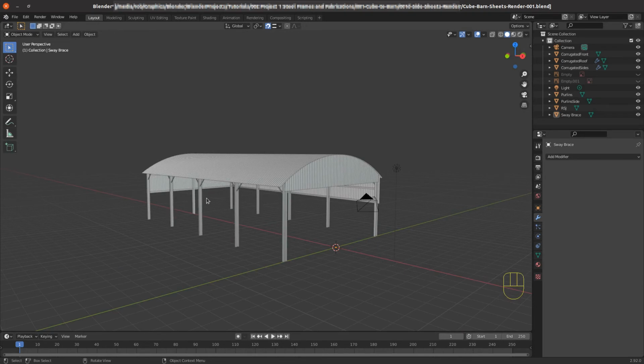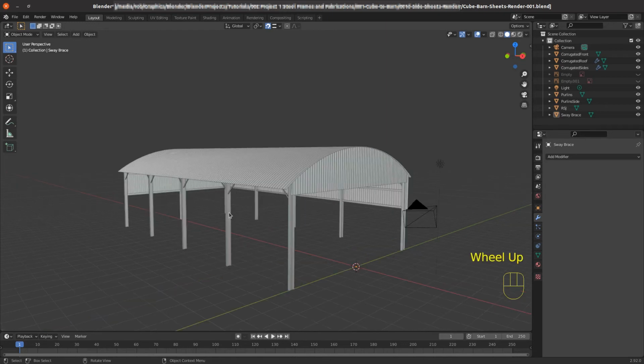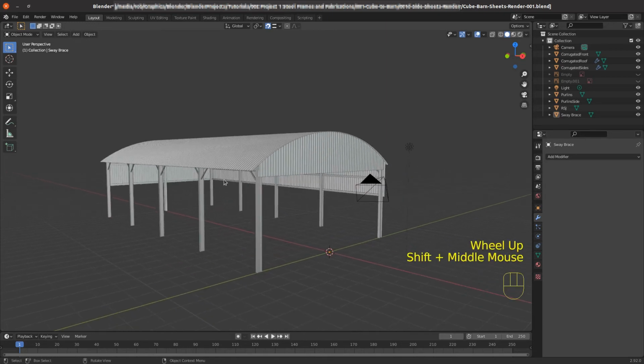So the next thing to do is actually get an output render of this, and we'll do that by reorganizing the components and just giving them a color and setting up a basic cycles render in a moment.